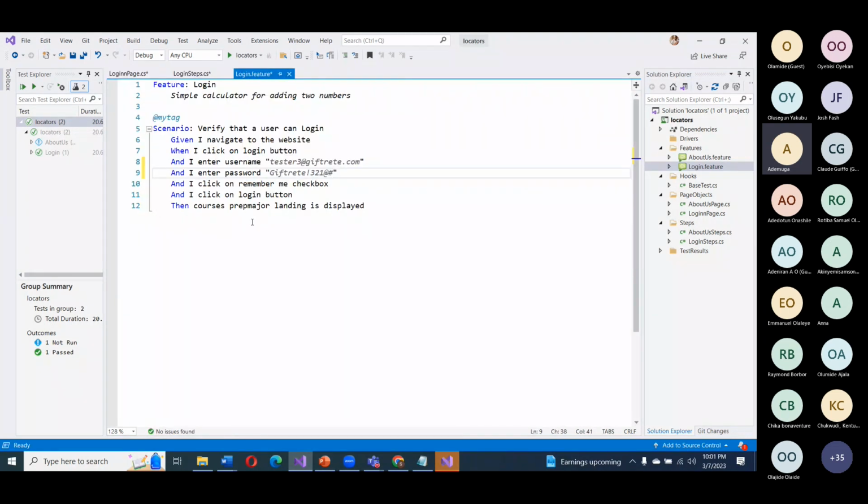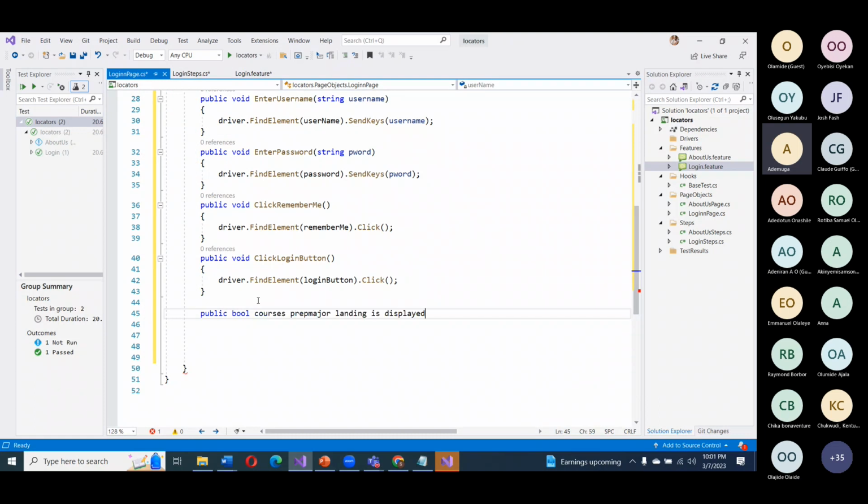And then what I do is this. Sometimes I call it lazy, but what I do is I copy this, then I go to my page, I paste it there. Because I'm trying to say my public bool, I want to confirm that the course prep and your landing page is displayed. So, and I try to change it to capital letter. It's just a lazy way of working actually, but it's just something I'm used to.